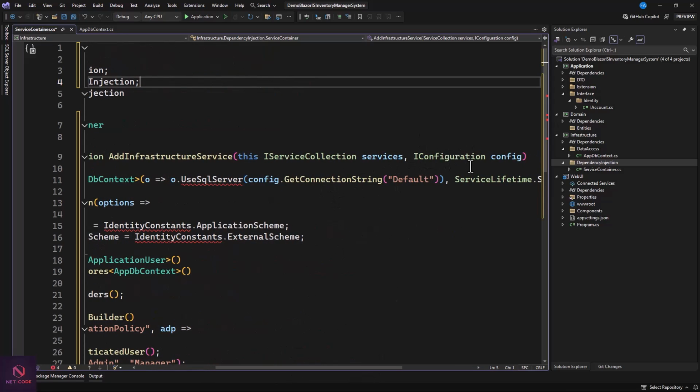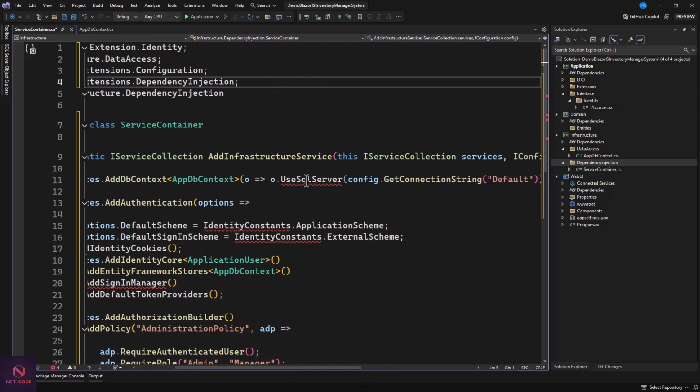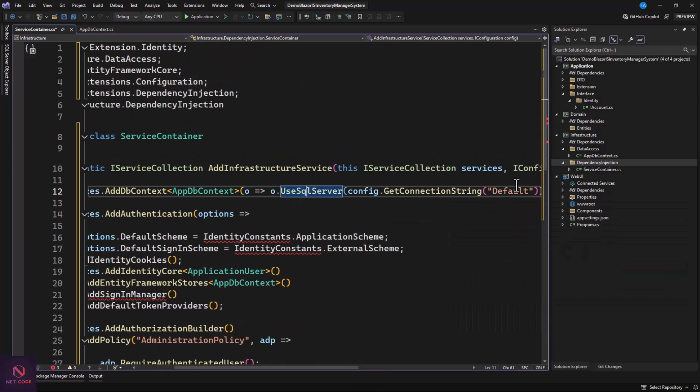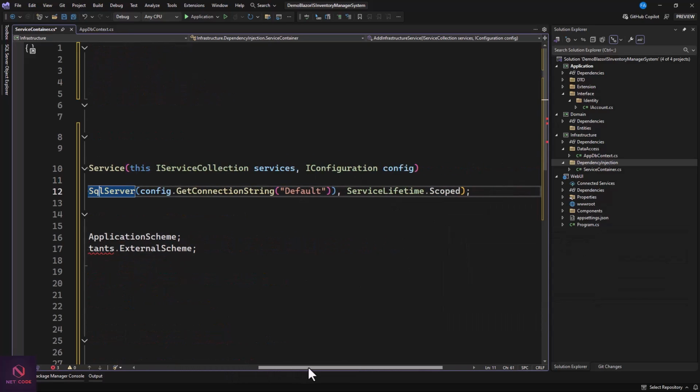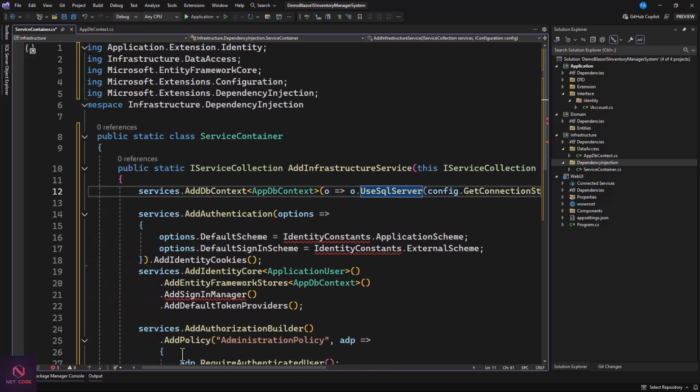Then we're going to be using our configuration, or the config, because we're going to be using an appsettings.json for our connection string. In that, we're going to use SQL, because of the package that we installed, SQL Server, we get our connection string. And now we need to specify our scope lifetime, that is scope. This is going to be the service lifetime, and this is going to be a scope, okay? So for the whole application, you're going to create an instance once for the whole application.